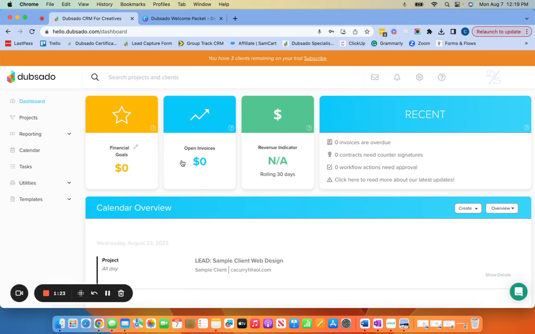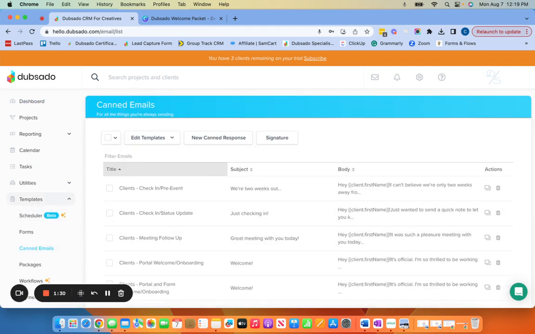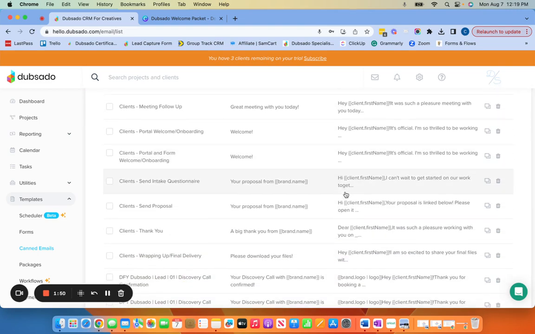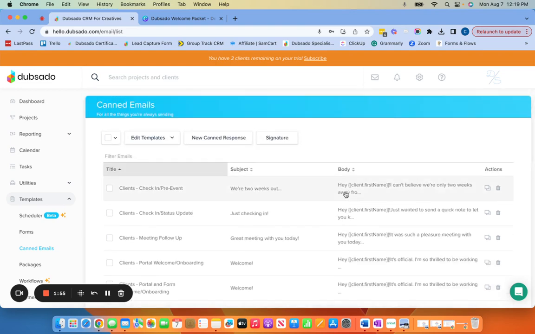So when you're in your Dubsado account and at the dashboard, come to templates and then canned emails. And so before we begin, you'll need to know that you need to connect your email to your Dubsado account. I actually have a separate video that explains how to connect your email to Dubsado, so I'm not going to go into those details now. We'll assume you've already connected your email for the purpose of this video. So you'll see here there's several templates. You can open them up, you can customize them, and you can edit them and use them. But I'm going to show you how to create a brand new one.